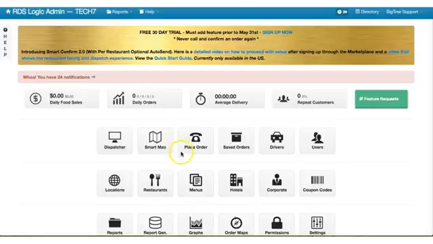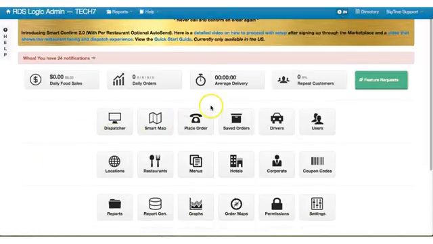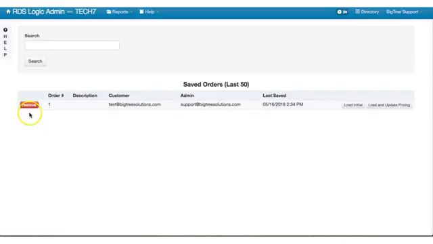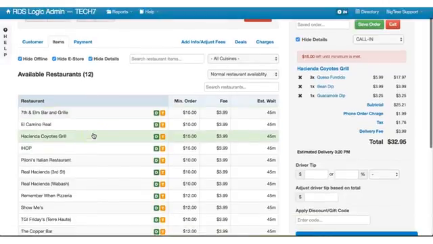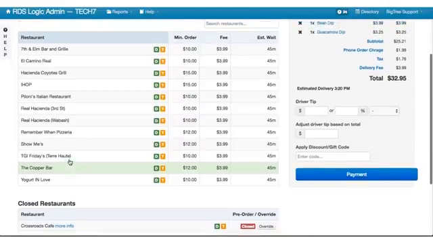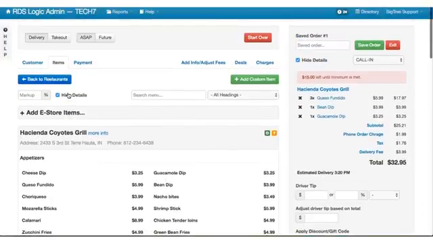So the first thing you'll do is go in and start an order. In this case, I have already started an order, so I'm going to open my saved orders. And we're going to go ahead and load and update pricing. So you'll see here I have some items that I've already added to the cart. I'm just going to go ahead and add another item or two just to go through the whole process.